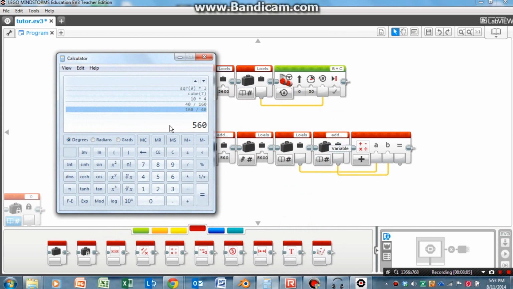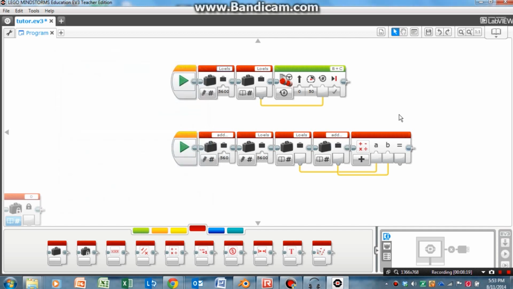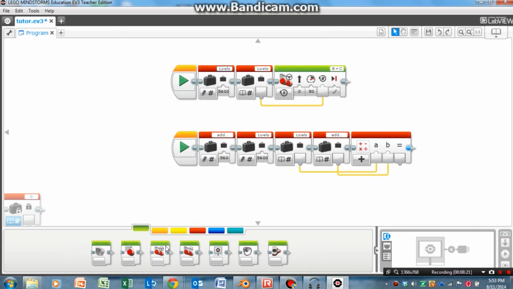560 plus 56,123. I just realized how simple that was. Stupid me. Alright, so 56,560. Okay, whatever. So, now if you grab the move steering block, I'm guessing, you can output it like this.